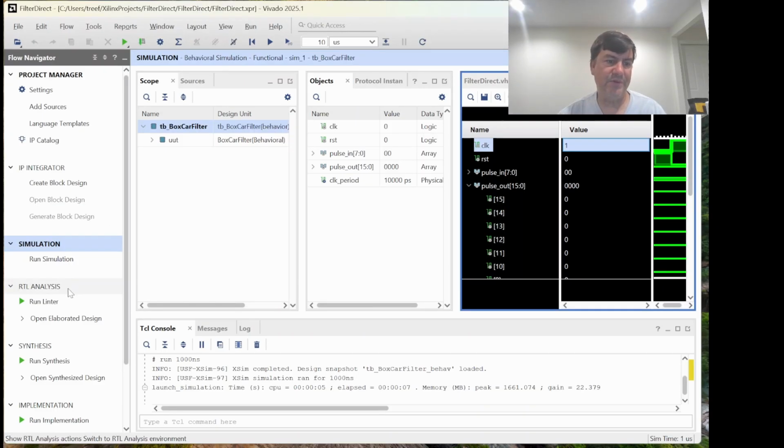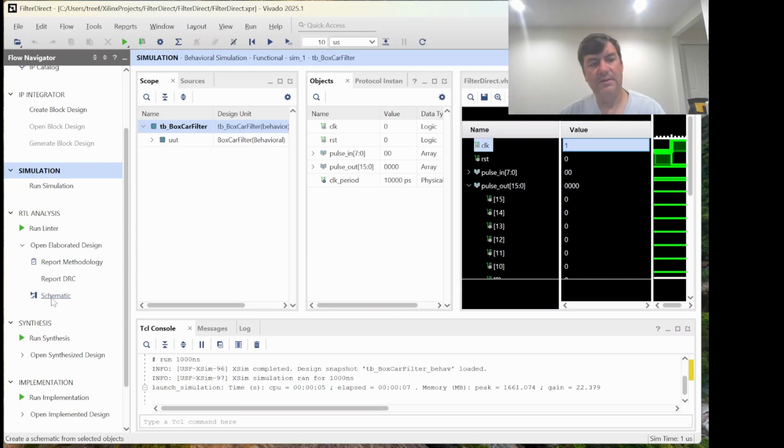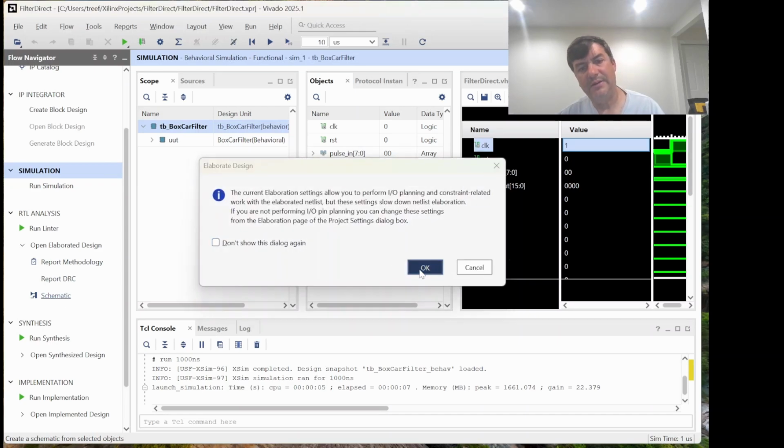The next thing I want to show you is the schematic for this. What does the schematic look like? To find that out, you go into RTL analysis, open elaborated design, click on schematic.